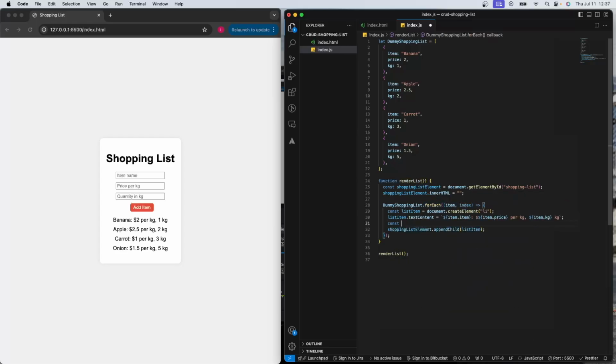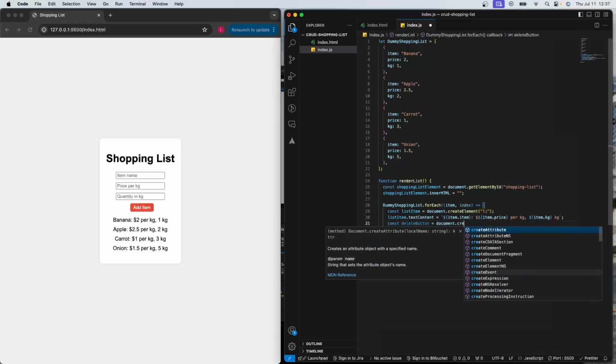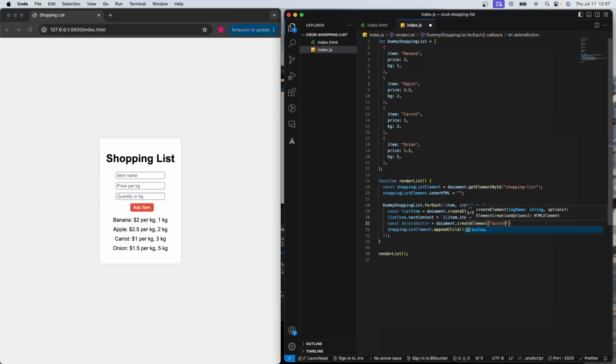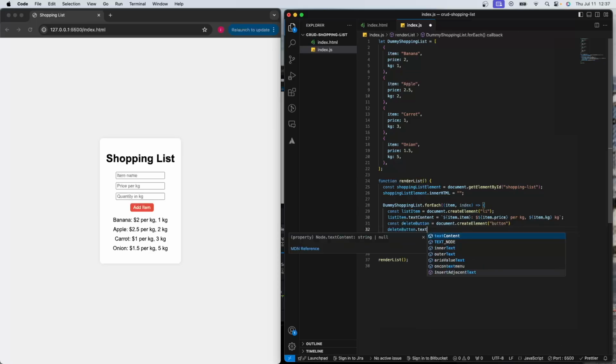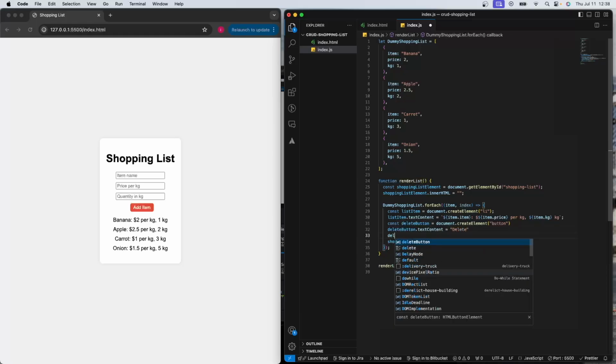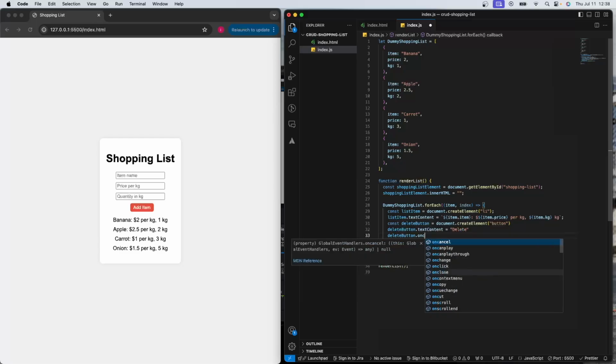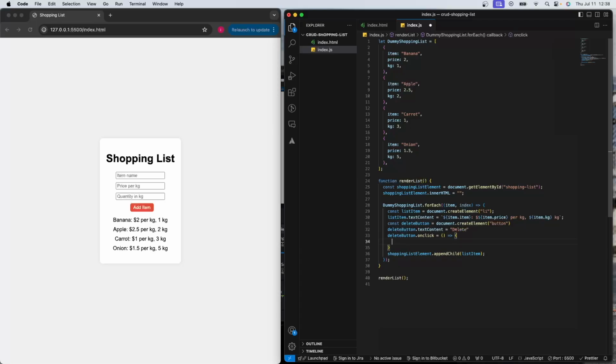We're gonna do const deleteButton. Let's do the delete first. Equals document.createElement, and it's gonna be a button, and deleteButton.textContent is gonna be "Delete", obviously. And then what we need to do, actually, deleteButton.onclick, we are going to do some stuff on click of this button. What we're gonna do, we are going to delete the specific item from the list. For now, let's do console.log, "Item deleting", let's say, is this item.